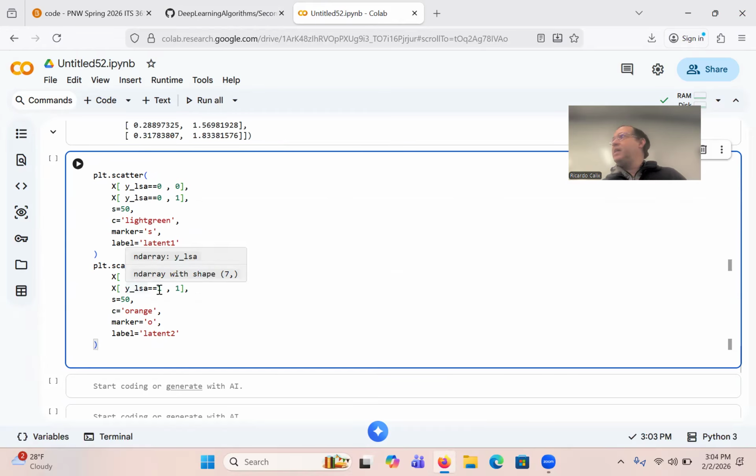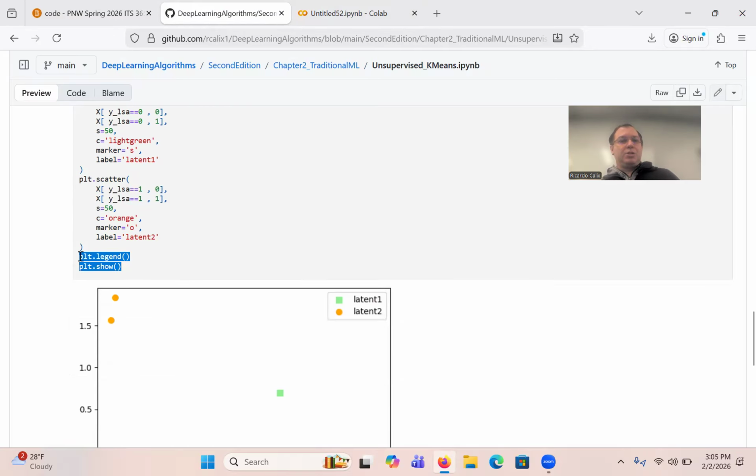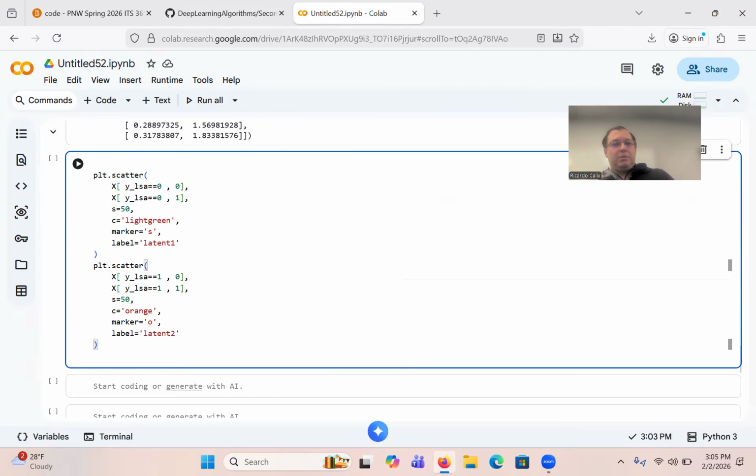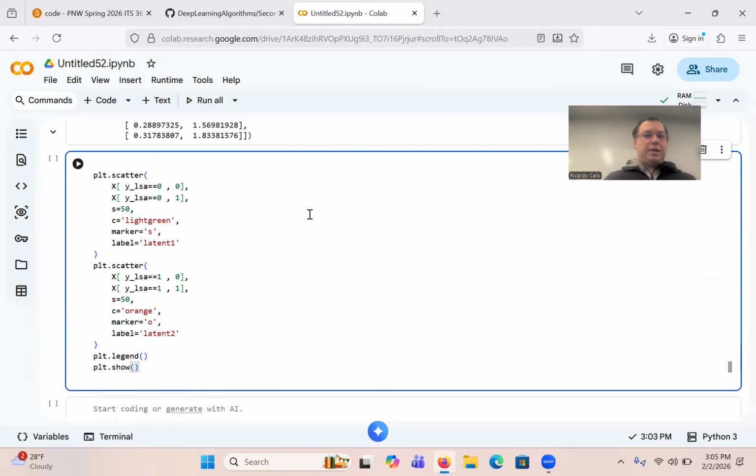Give me the YLSAs that are equal to 1. So this should return the indices, the last two essentially, 5 and 6, and the value x and the value y. That's why it's column 0 and column 1. And these points are going to be orange. And then I'm just going to print the legend and show the plot. So that should be it.